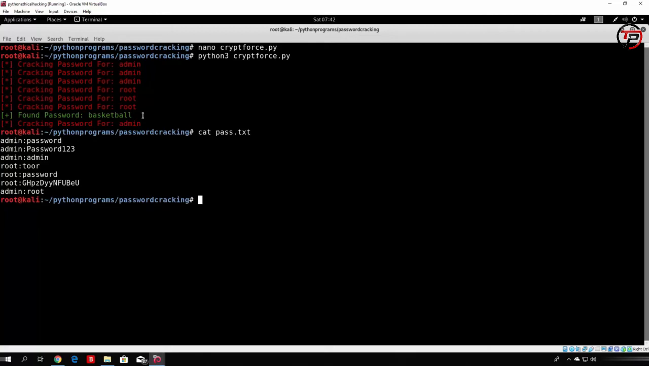So we will try to code the ARP spoofer, the packet sniffers, the FTP credential sniffers, and a bunch of other programs as well. So I hope you enjoyed this password cracking section, and I hope I see you in the next one. Bye!